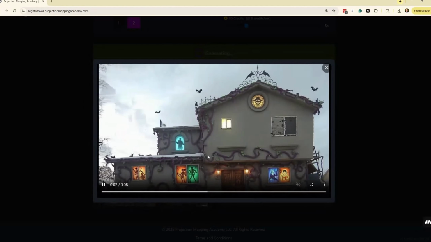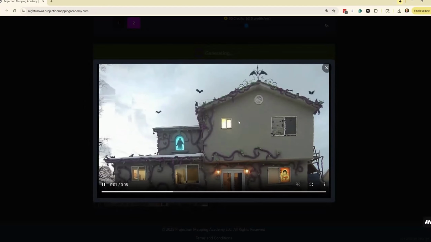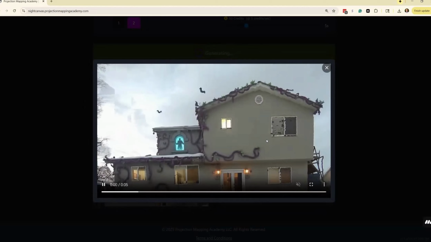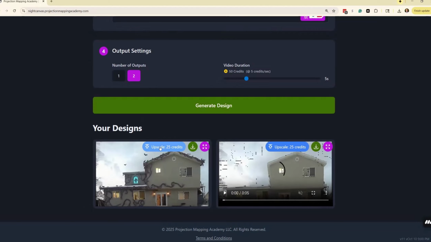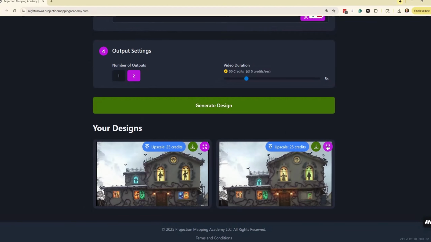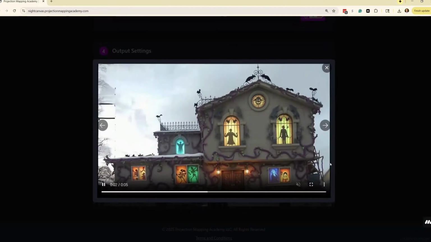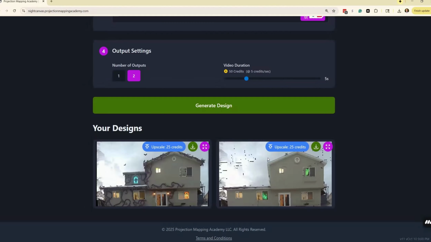Okay, here's the first one. So that is kind of cool how you can start with your original house and then it morphs and changes over time to turn into a spooky one. So there's lots of fun potential we can do with that. And then it's nice that the button's right there too to upscale it if you find something that you like. Very cool.